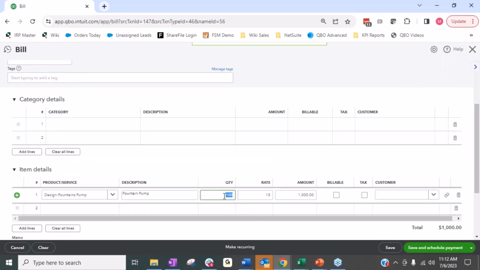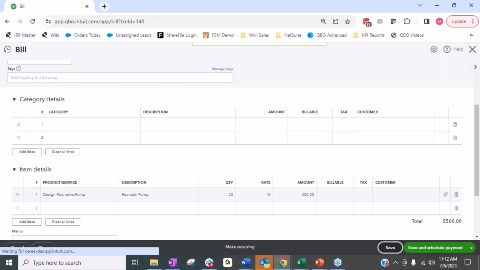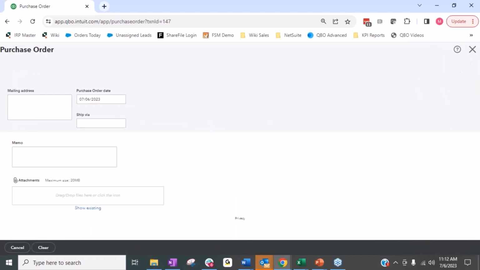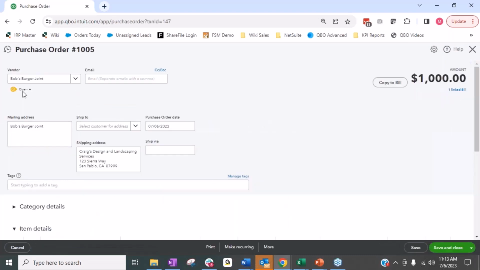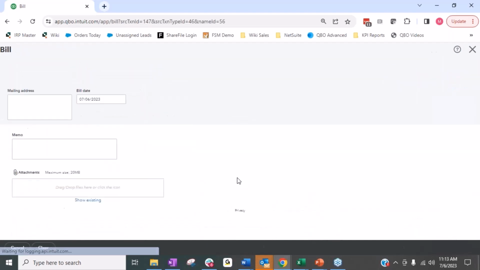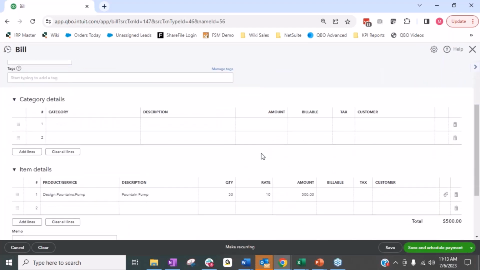If I put in quantity of 50, and I say save, the bill's there. When I go back to the purchase order, the purchase order still remains open. So it's a little bit different how it's treated in here. Now, when I copy it to a bill, it picks up the remaining 50.